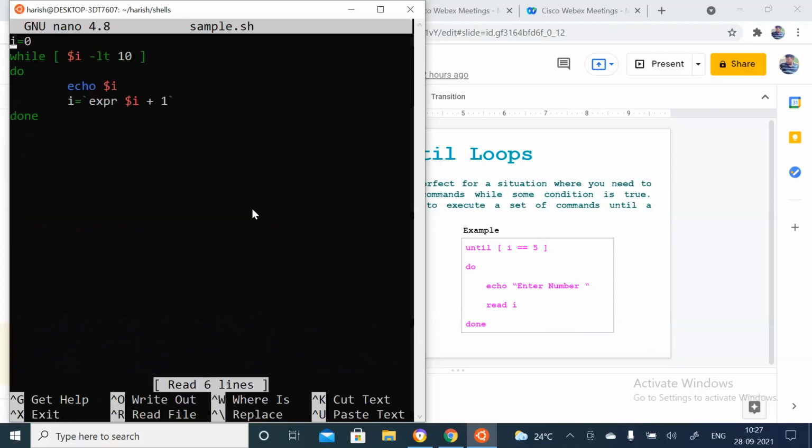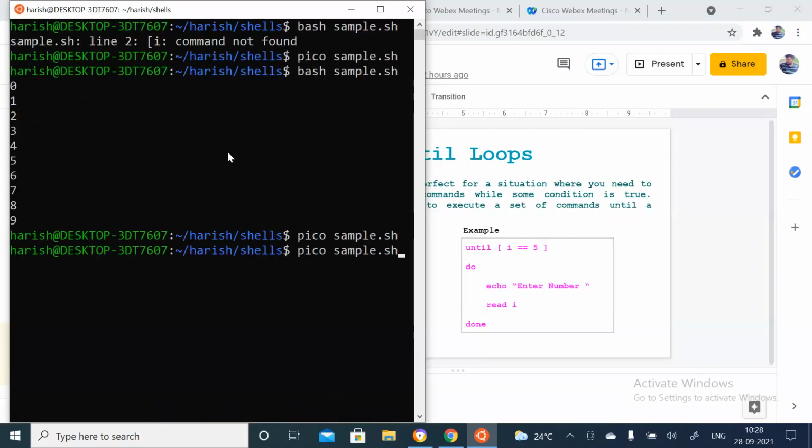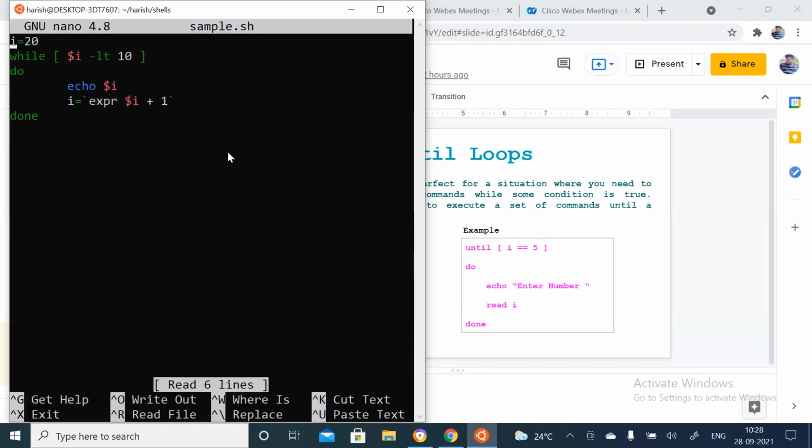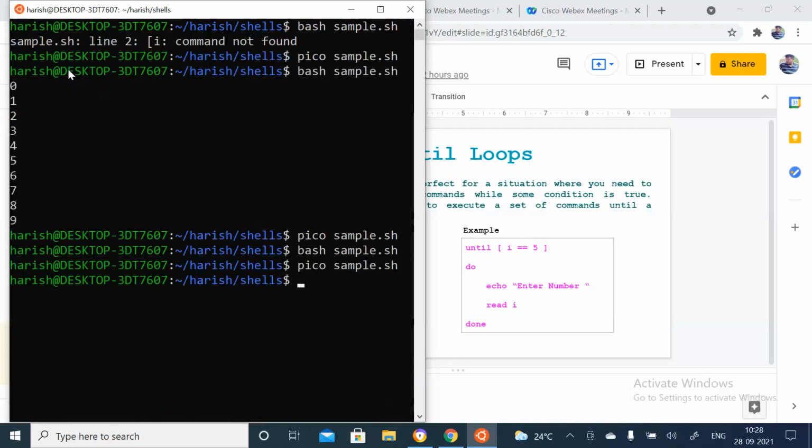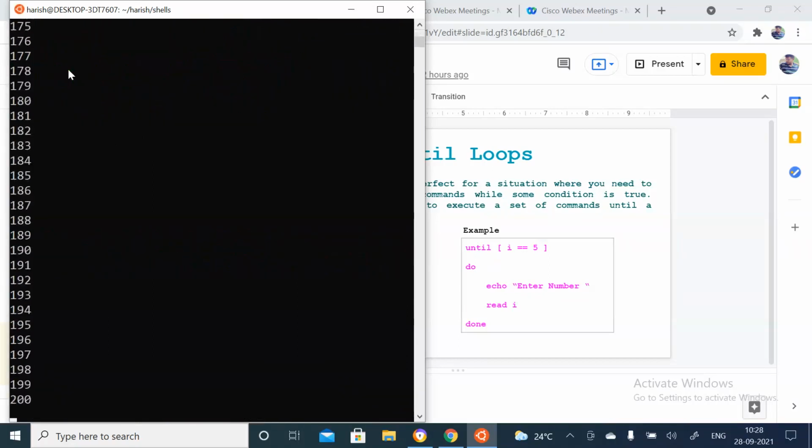But if I do some modification here, if I put 20, then what will happen? This will check the condition: I, meaning 20, is not less than this, so this will not execute. You see here that it is not executing that block, whatever the block of that statement is. But if I use until instead of while, then just see what will happen. You can see it is executing. So it just entered into the infinite loop.